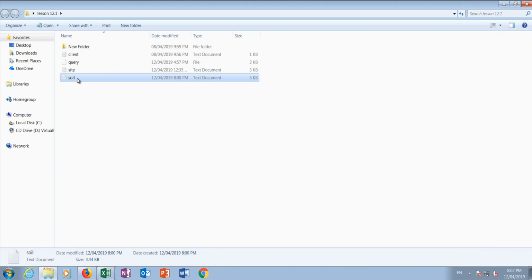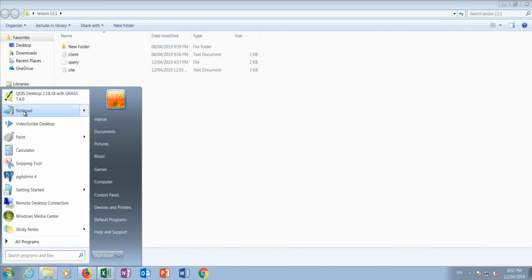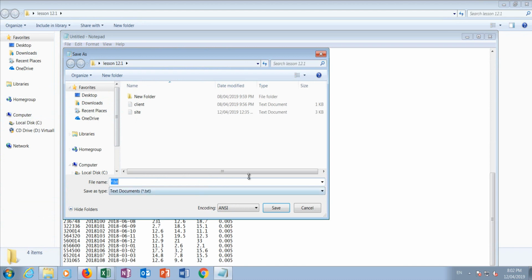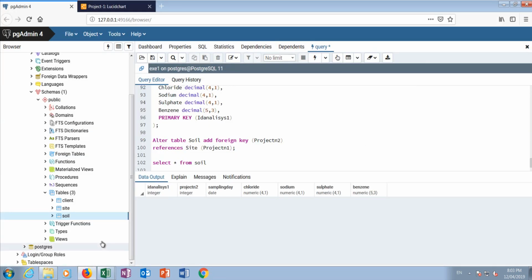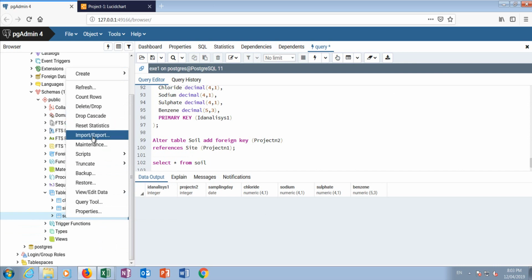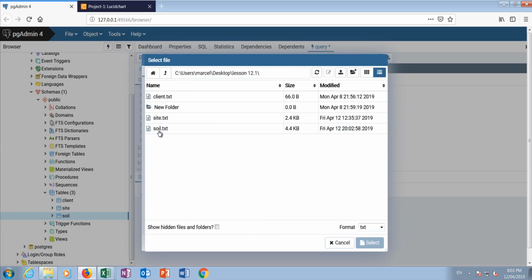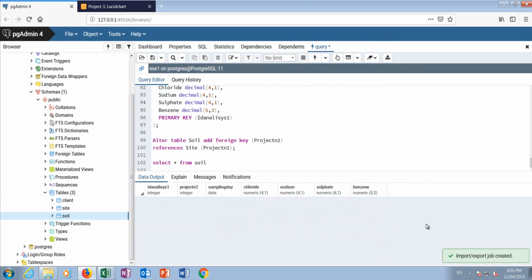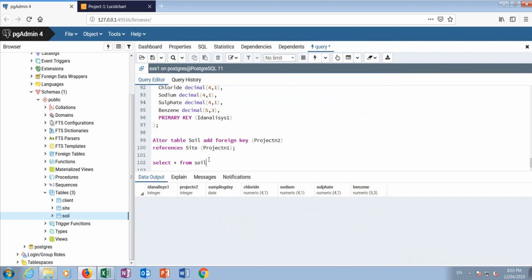Okay, I'm going to create a new one. Delete, yes. Notepad. Paste, save as soil, save, close, go this one, close this one, and I'm going to try again. Import export, text, soil, select, text. Okay, as you can see now it's good. We can close and we can see the table now.